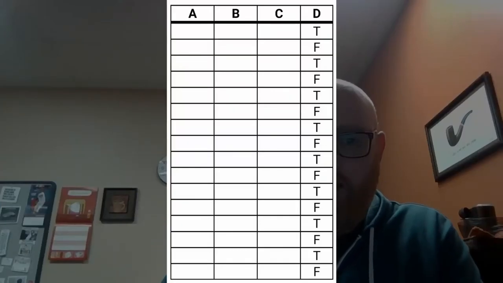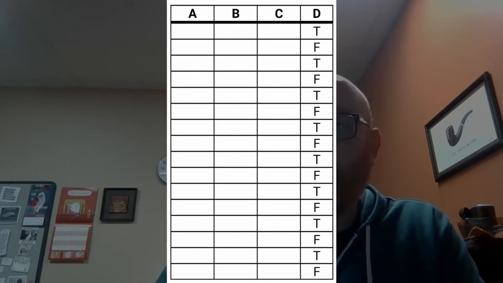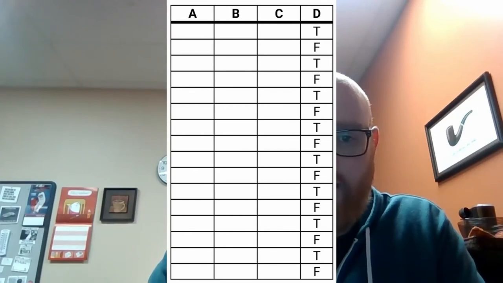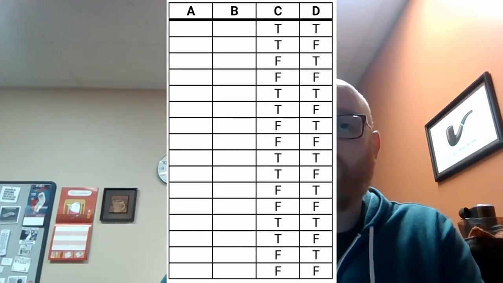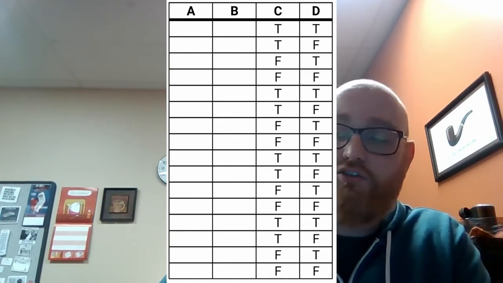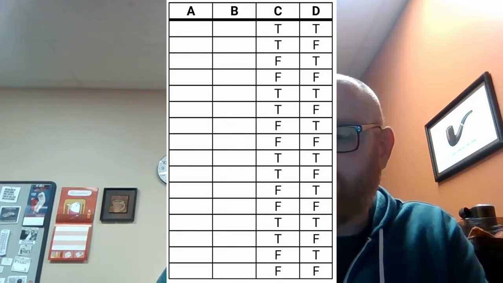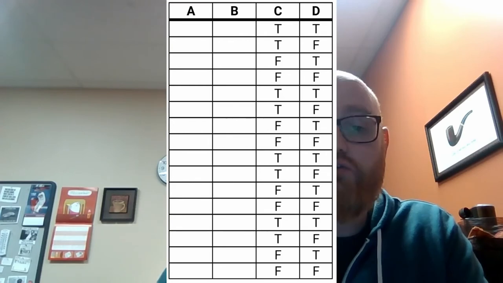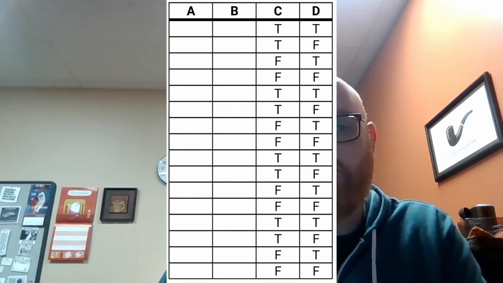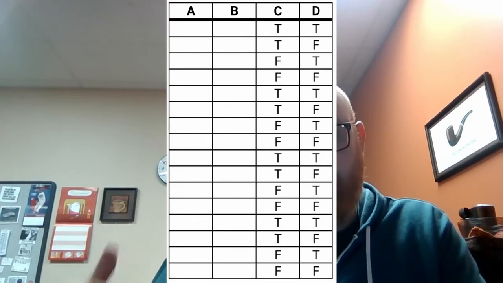First, we are going to start with the rightmost column, which is D, and we will alternate true, false, true, false, true, false, true, false. We'll keep going down the line. You see that we have that filled in there. Now for the next column over, we've gone over once, so that's 2 to the first power, so we have sets of 2. So you see true, true, false, false, true, true, false, false, on down the line. So we filled out C.